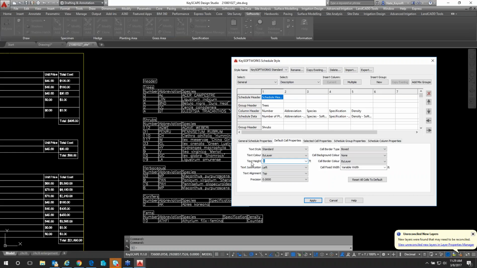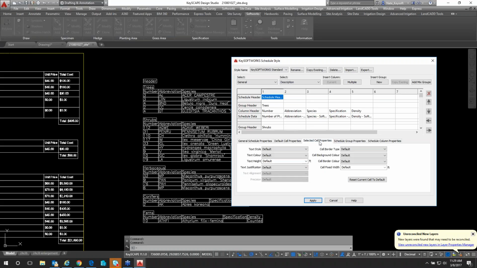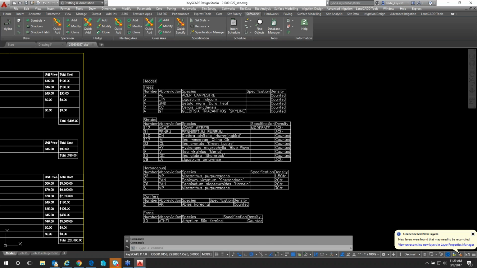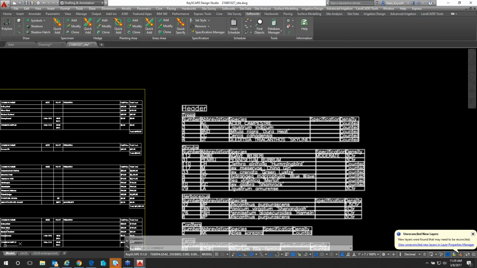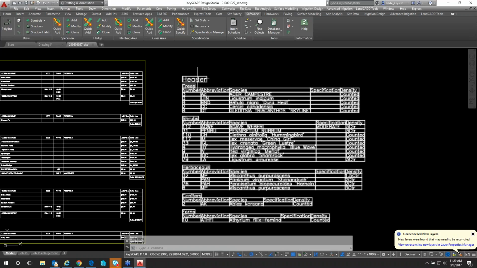So say we want the entire schedule to be 2-foot high text. We'll make that change. And then say we want the schedule header to be 3-foot tall. We'll go to selected cell and make that one 3. Hit apply, hit close, and you can see it made all my text 2-foot, but then this one it made 3-foot because I had overwrote the default.